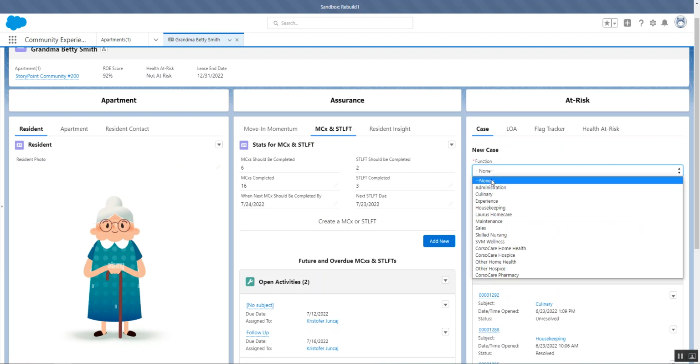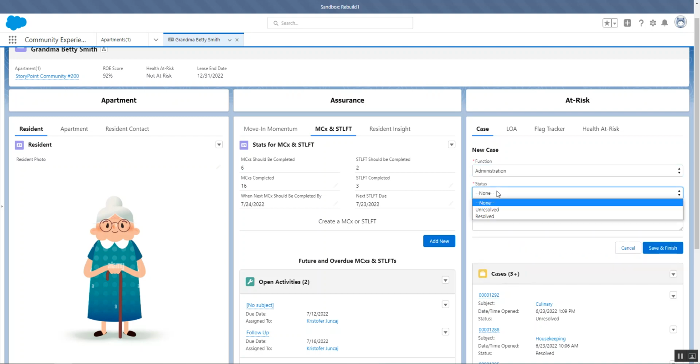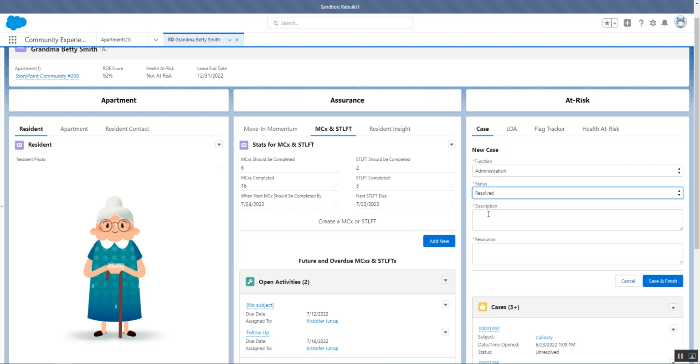It'll ask for the function, so anything from administrative all the way down to care, pharmacies, sales, whatever the case is. So let's say administrative. The status is if it's been unresolved or resolved already. If it's something you're still working on, it would be unresolved. Once you're done, you would resolve it. If this is something that you resolved in real time and you're coming in to add the case, you can set it to resolved right off the bat.